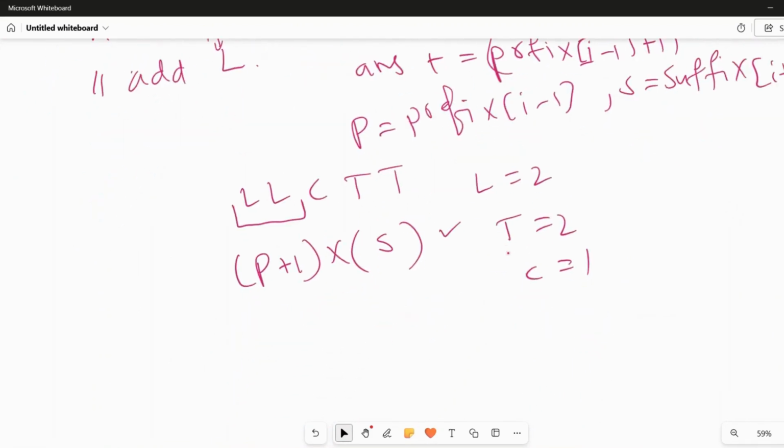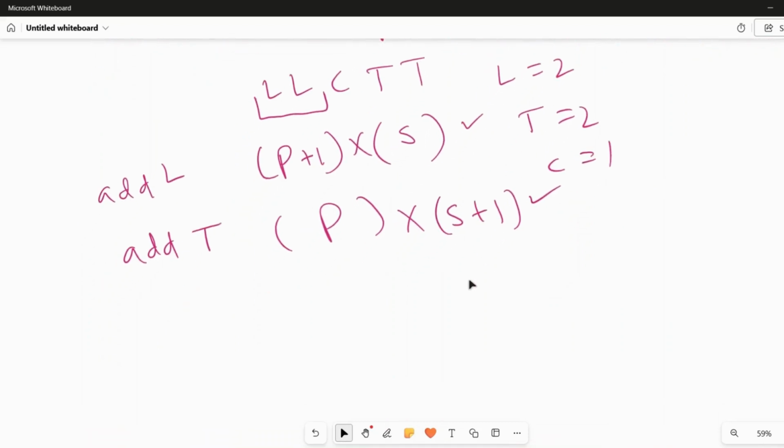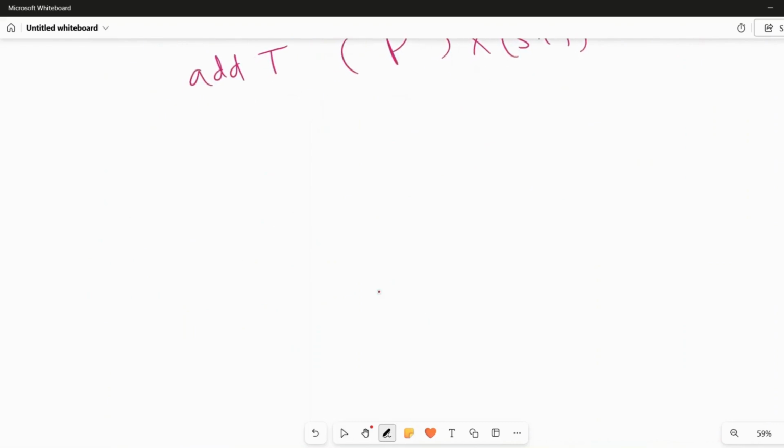The next one is when we are adding T. We are adding T to the suffix, right? P should remain the same, but S should increase by 1. So this is adding T here. We are done with how we add L and T. Let's see how we can add C.